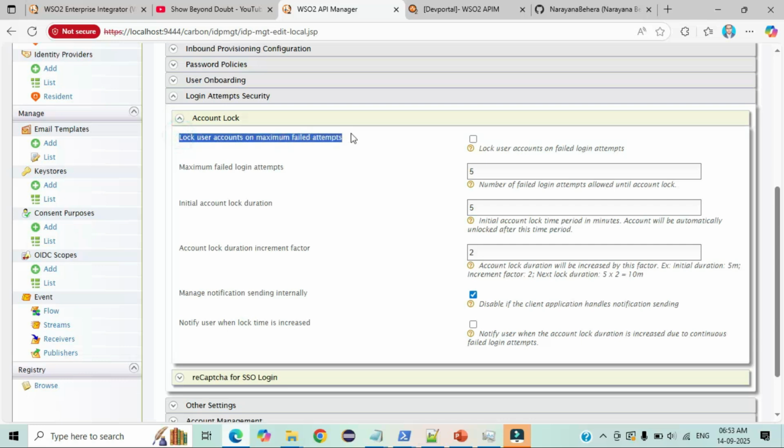One is the login user account maximum failed attempts. The second one is the maximum failed login attempts. The third one is the initial account lock duration. And this is the login account lock duration increment factor. Then manage notification sending internally, and the third last one is the lock time increase.